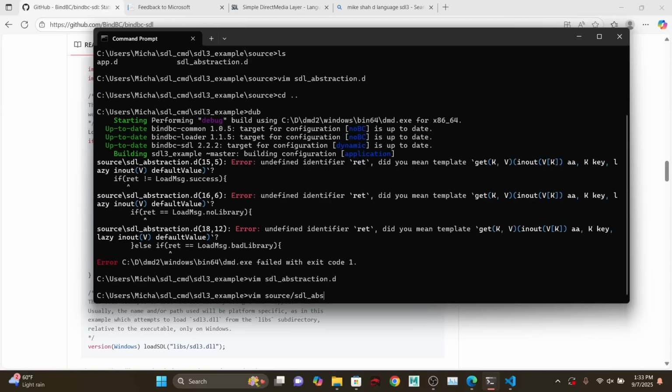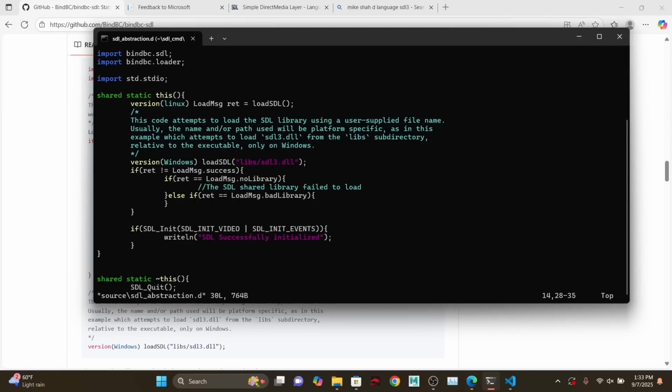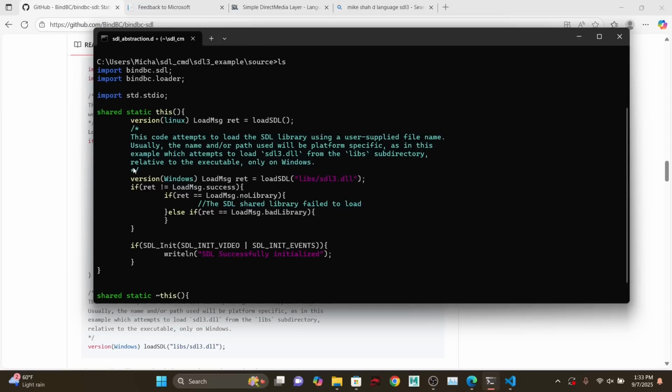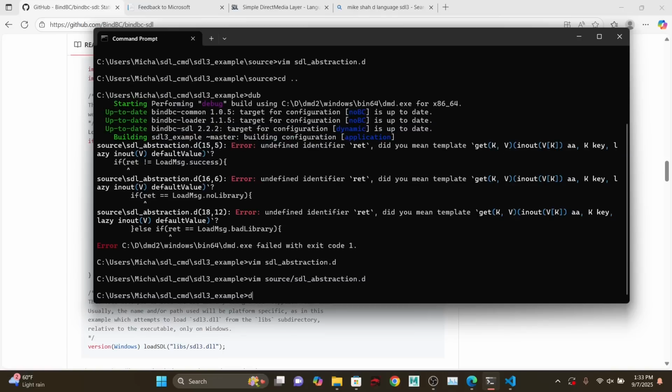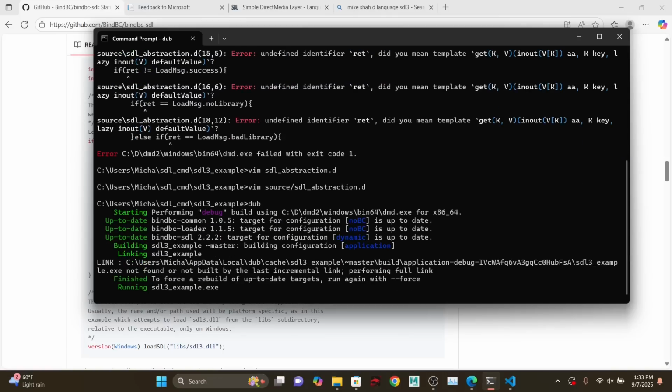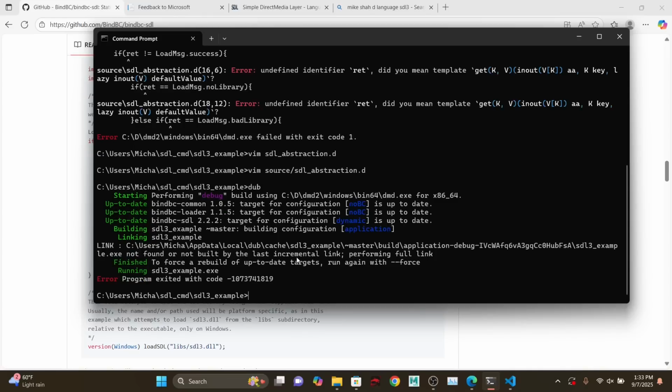Vim source SDL abstraction. I don't know why my editor's not completing. But let's do this here. Version. I'm just going to duplicate this code here. Load message return equals. Okay, because we want this error handling to print out a message if something happens. Okay, so anyways, let's try that now. Dub. Okay, so now almost there. Same linking error, I guess.